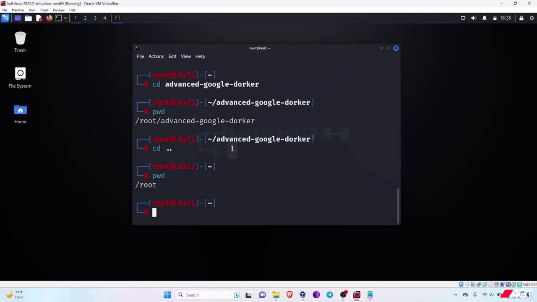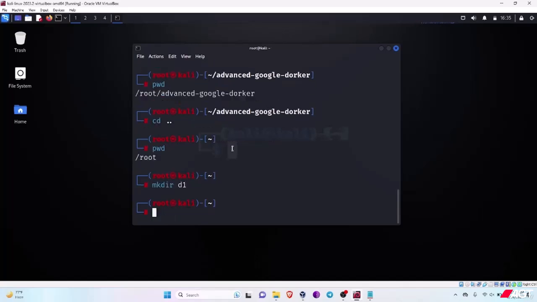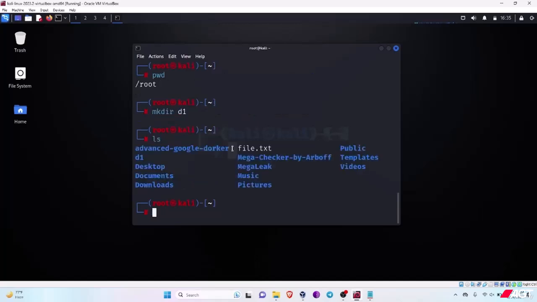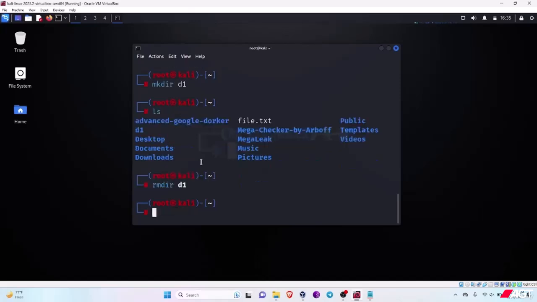If you want to create a directory, then mkdir command creates a new directory with a specified name. Like if I want to create a directory with d1 name, then I will use mkdir d1. It will create one directory with name d1. Alright, so here I can see one directory named d1 is created. And if I want to delete this directory, then how can I delete this one? So rmdir command is used to remove an empty directory. Alright, so I have removed the empty directory from here.